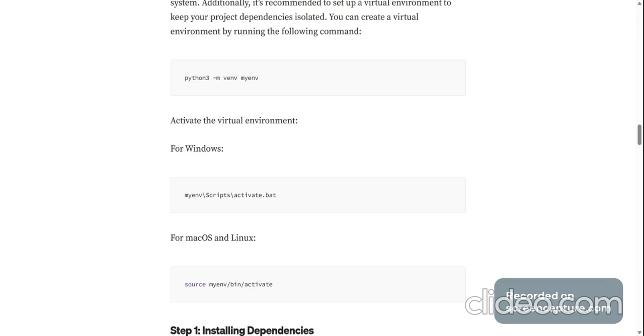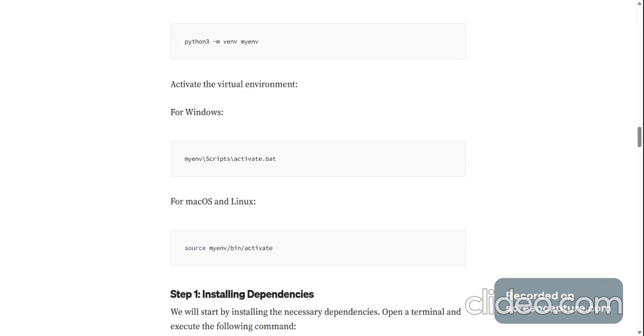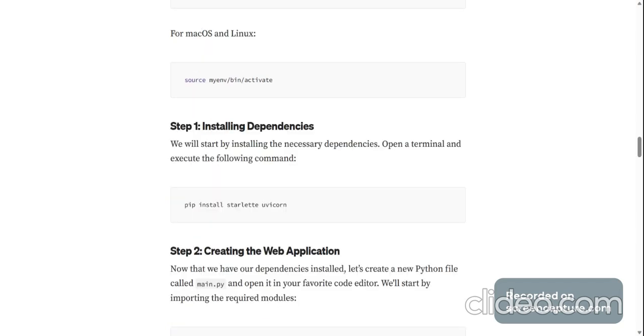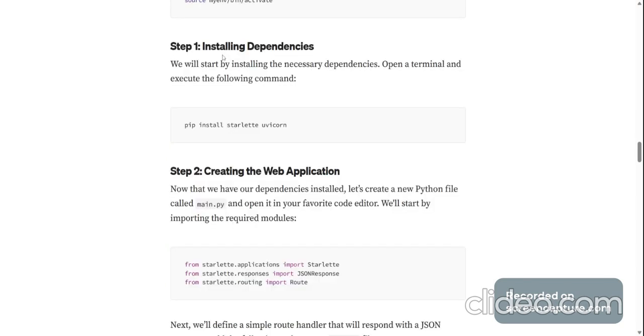Then activate that virtual environment. For Windows, it would be the name of the environment /scripts/activate.bat. For macOS, it would be source, name of the environment, /bin/activate. Installing dependencies, we'll start by installing the necessary dependencies.